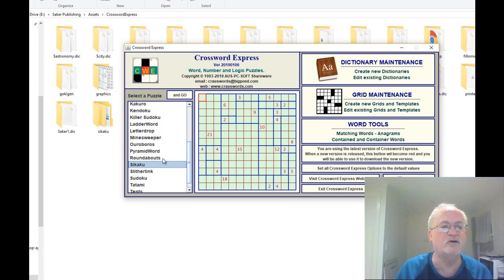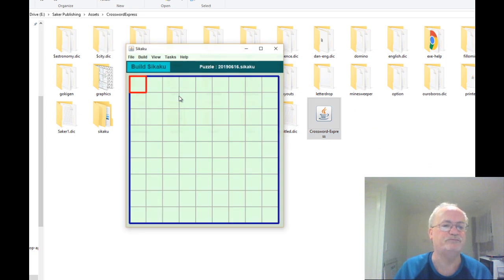So I'm just going to do the SIKAKU. I don't know how you pronounce that. Anyway, that'll do. And I'm going to click on Go.